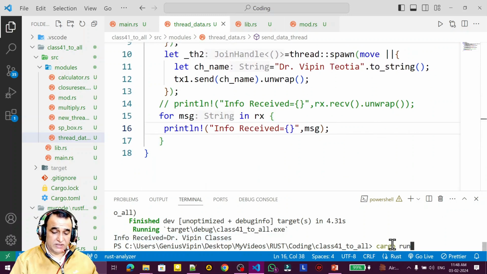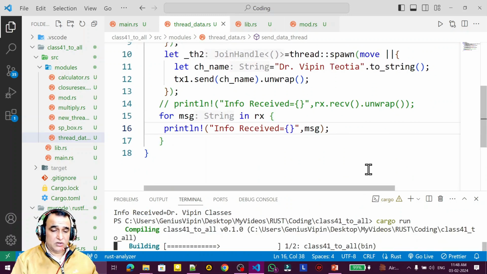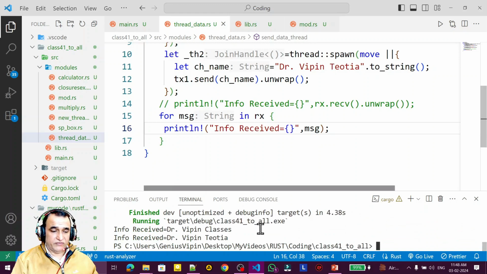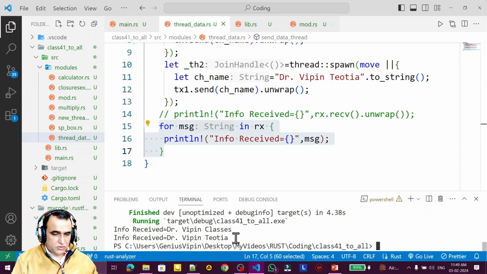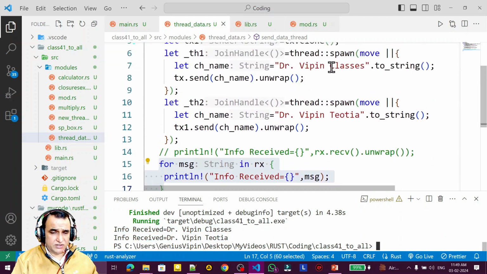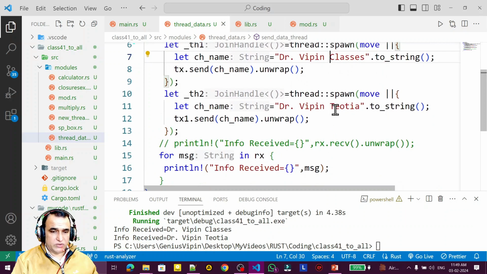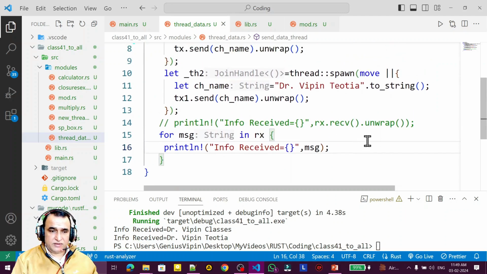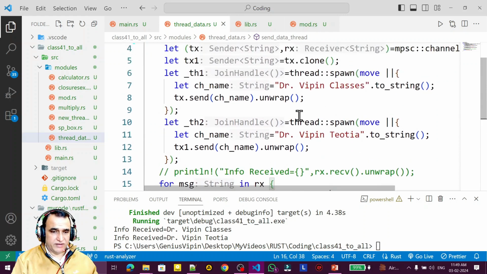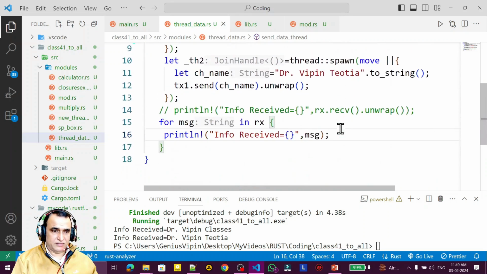So you see, once again I run it and you will see that two messages we receive from different threads. You see Dr. Vipin classes and Dr. Vipin. Both the threads are sending information, thread 1 sending this information and thread 2 sending this information. So in this video we have understood how to send and receive information between threads in the Rust programming language.